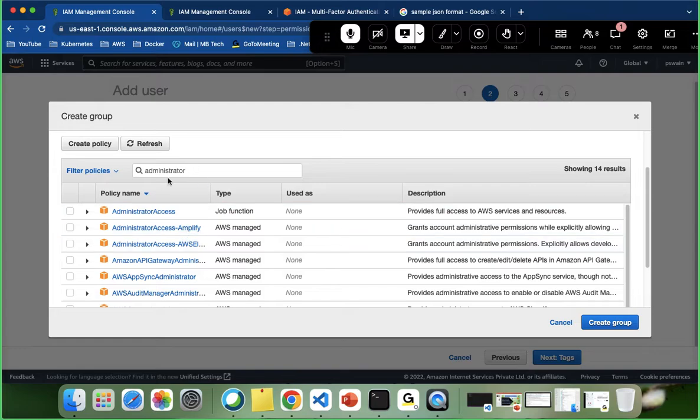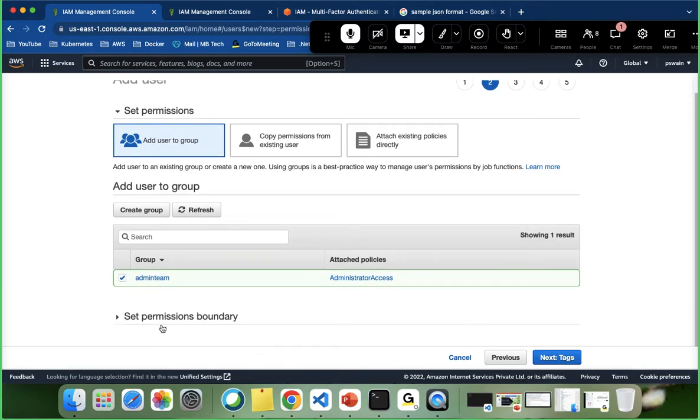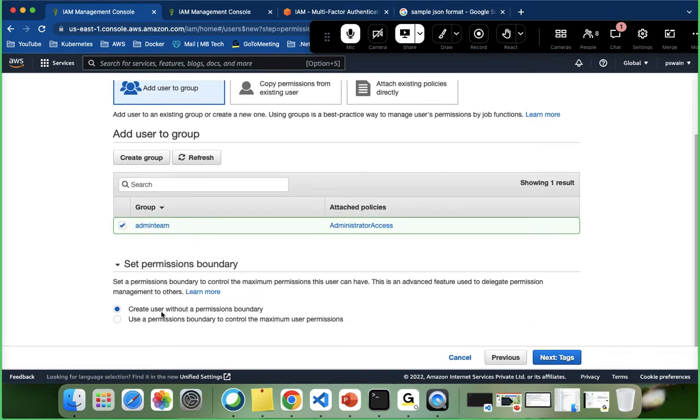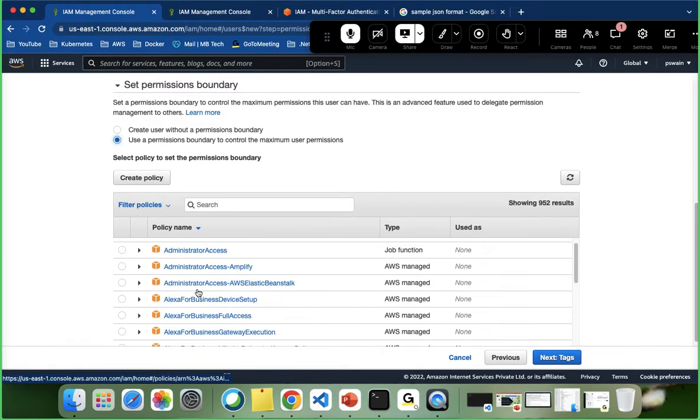Okay, so now leave it, select administrator access, create group. Good, admin team, I just created the group. Now you can set the permissions boundary: create user without permission boundary, or use a permission boundary to control the maximum user permissions. As I have given this user admin access, I don't want to set any permissions boundary, so I can simply proceed without one. If you want to provide a permissions boundary, just click on this, then you have to attach the policy.